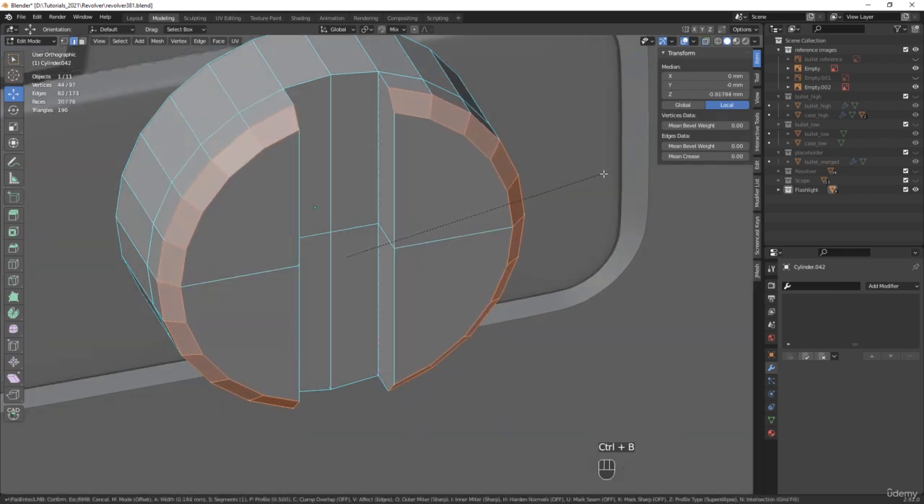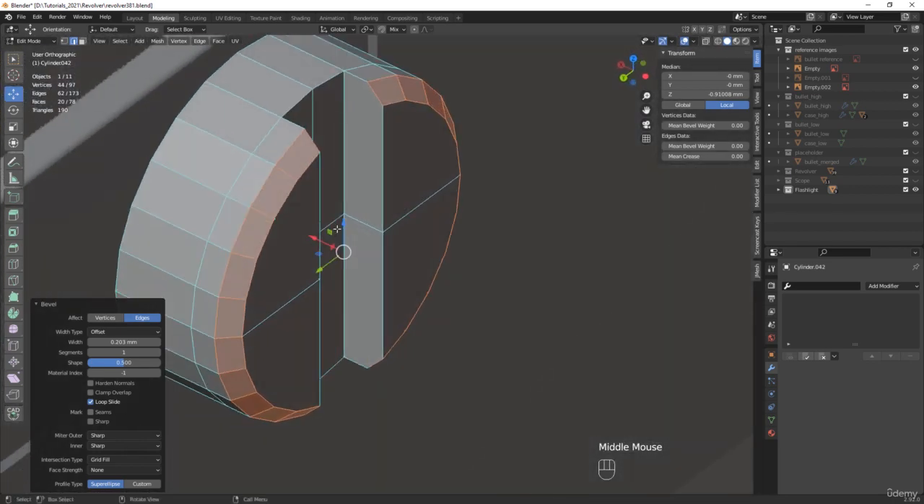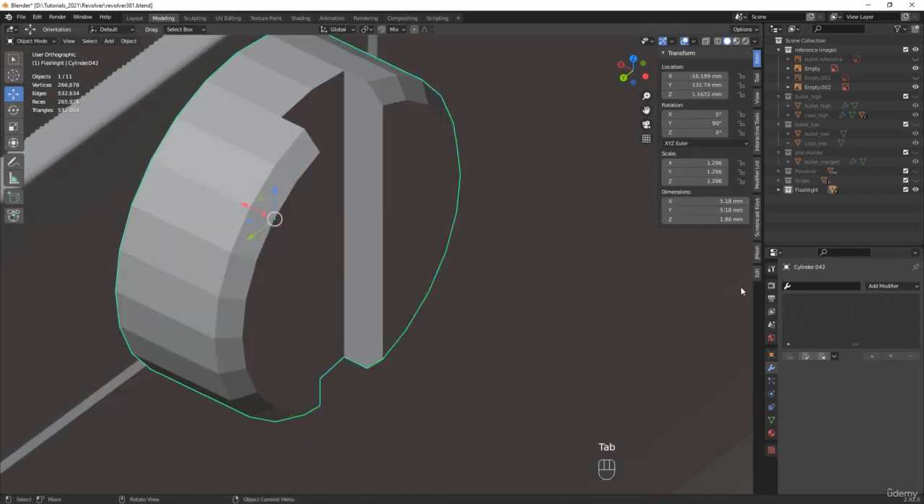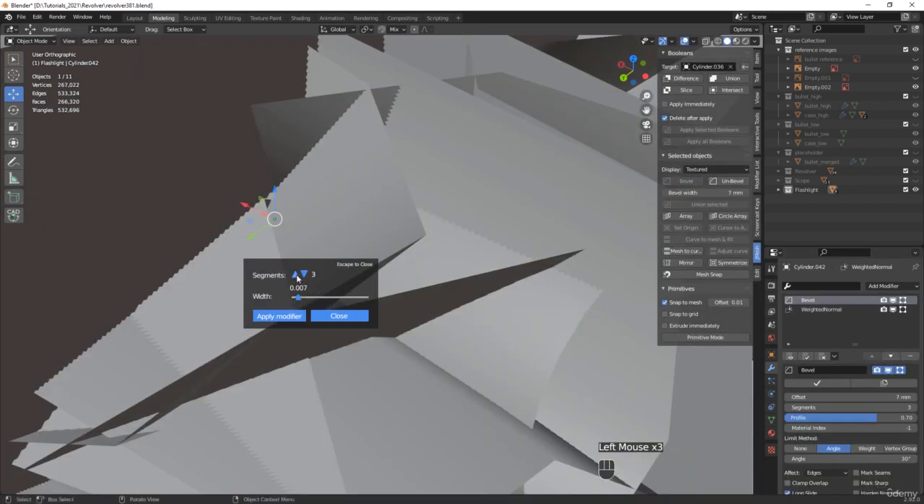And now I want to give this a bevel like this with one segment only, as according to our reference image. Now let's see what it looks like here with our bevel applied to it.